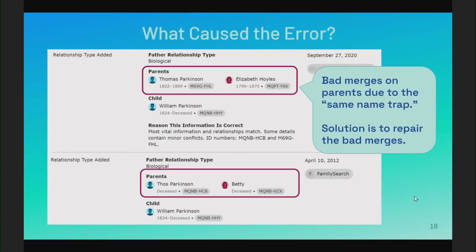So, what caused the error? That's worth finding out. As we go back into the changelog, we see that William's parents, Thomas and Betty, were merged with this Thomas and this Elizabeth. Betty is a nickname for Elizabeth, but as it turns out, they're not the same people. I like to call this the same name trap, when people confuse two different profiles that have the same name but really represent two different human beings. So the solution here is we need to repair the bad merges.